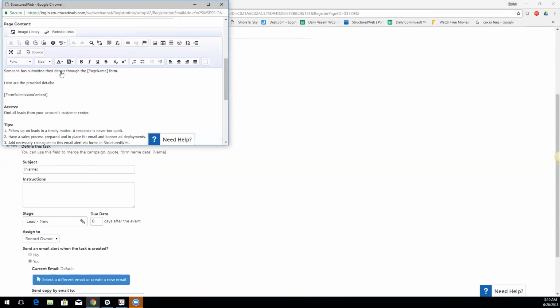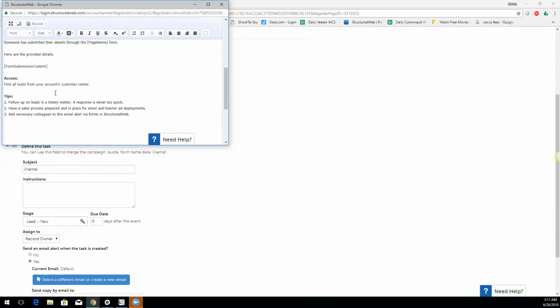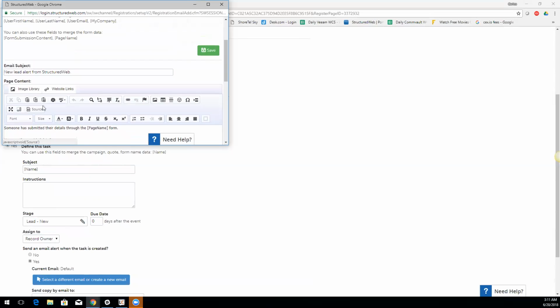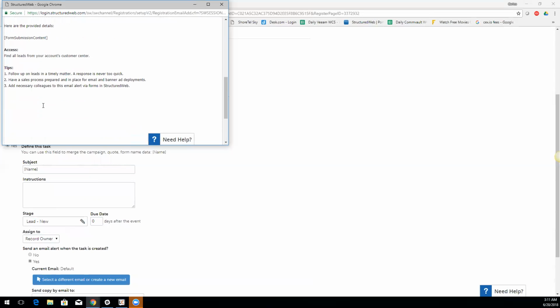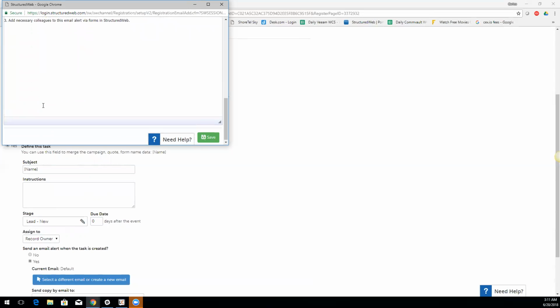It says someone has submitted their details through the name of the form, which will be auto-populated, and then the content of the form submission. Whatever is in the first name, last name, phone number, email address, whatever information is submitted in the form fields, that's the information that'll appear here. And that's the email that you'll be receiving. This is the basic standard default email.